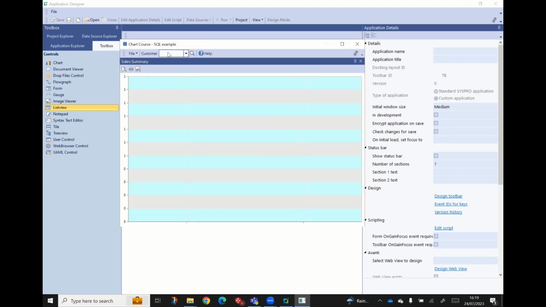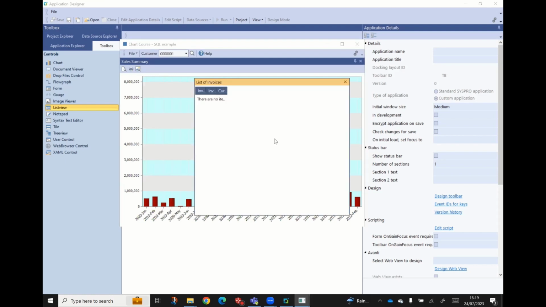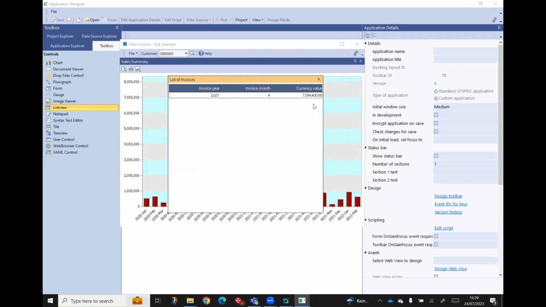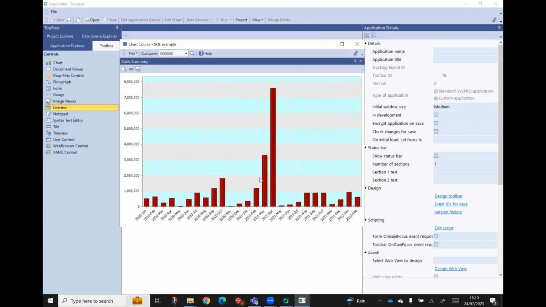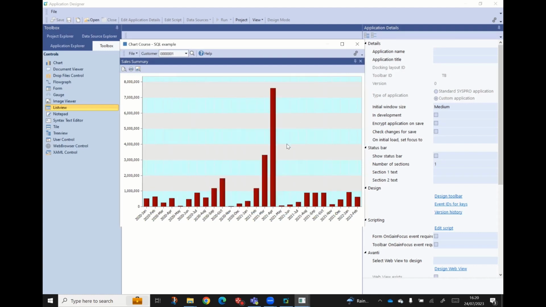Okay, that's looking pretty good. So we'll pop that in there. Yeah, looking good. Now, if we hover over this, we're getting our tooltip, click to show invoices, and it's actually showing us the label and the value. So if we click on this, there we go. So as it happens, there's only one invoice going into that value. Let's see if we can find one with more invoices on. Okay, well, we'll find out a little bit later on, but you get the general idea.